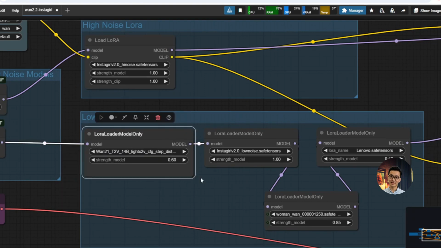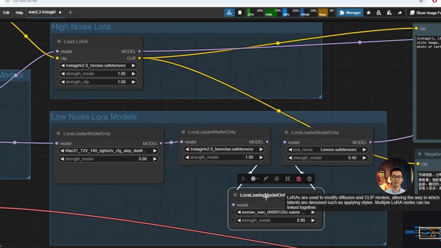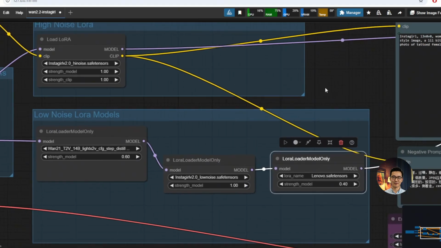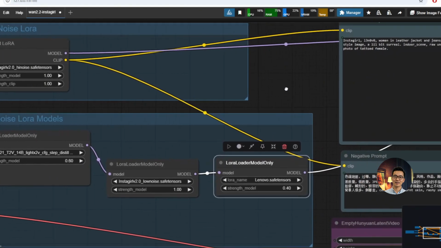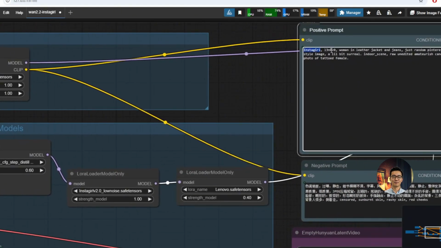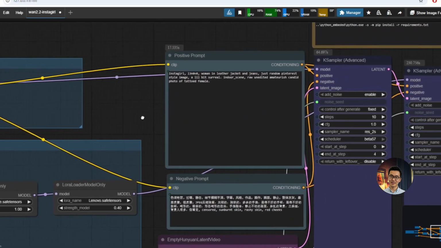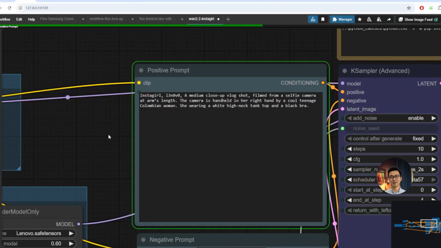The first LoRA model that is attached to the low noise model is this 14 billion LightX2V CFG step distill LoRA. This model leverages the LightX2V distillation method, which dramatically reduces the inference steps while maintaining the video quality, and the model will allow you to generate video in just 4 inference steps versus the traditional 40+ steps. The LoRA on the right is the Instagirl V2.0 low noise model, and we're also attaching the Lenovo LoRA model, which adds realism on top of the 2.2 model, and the trigger words for the Instagirl and Lenovo LoRA models are in the positive prompt text box.